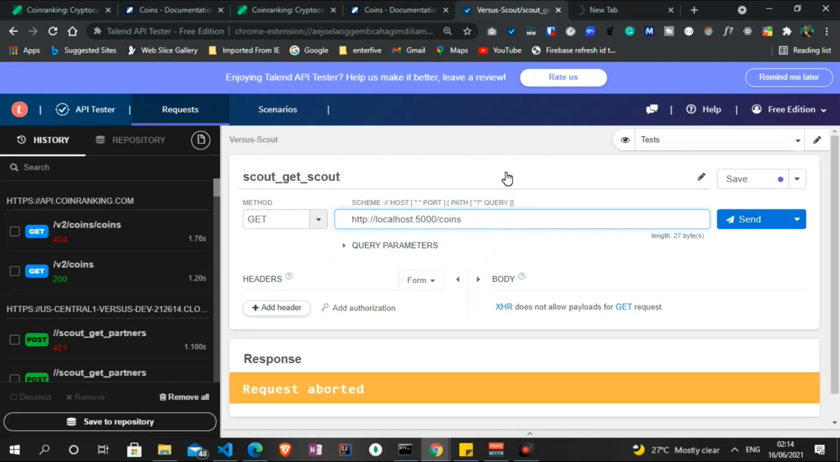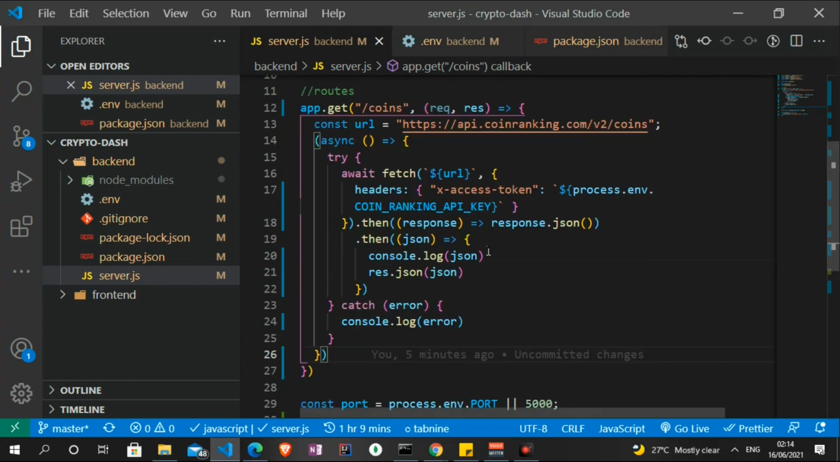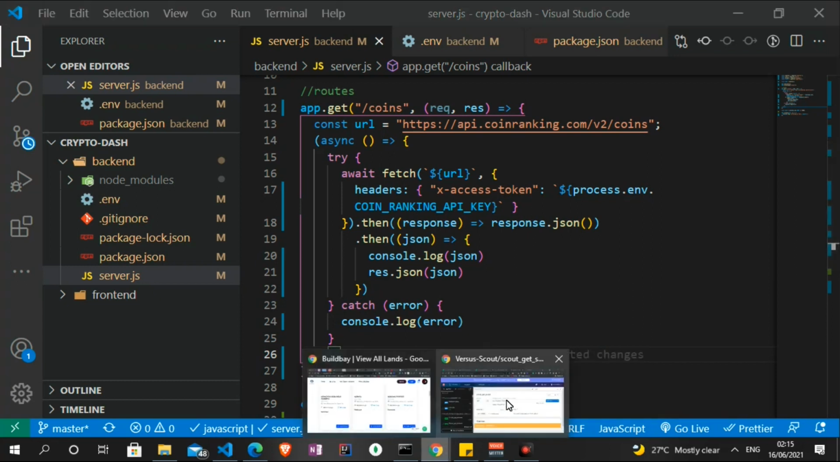Okay, it seems we are not getting the request. One thing I need to check, I think probably we, okay, let me see. I think we need to call this function here for it to render. So I need to make use of this call here, and then let's save and see what happens. Let's try this again in the browser.